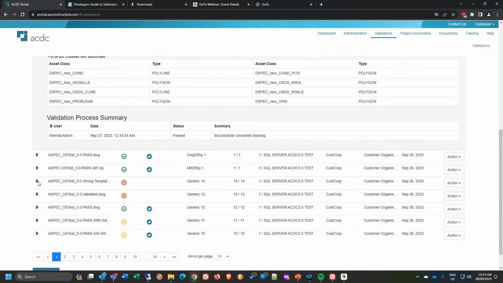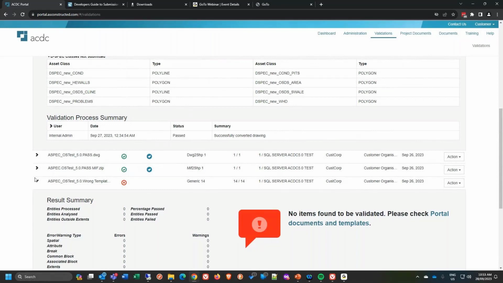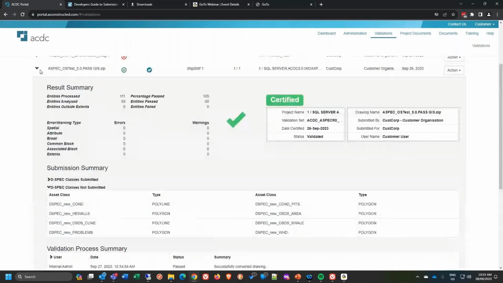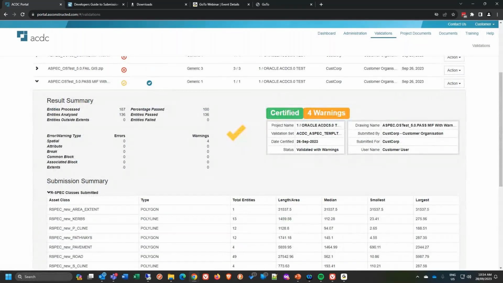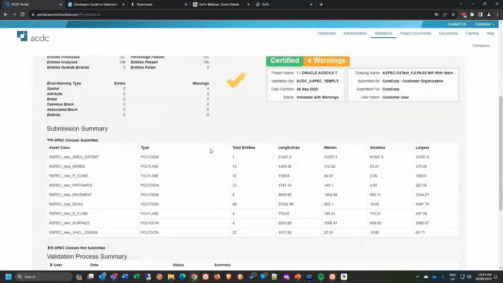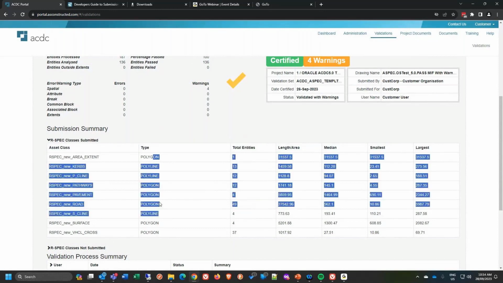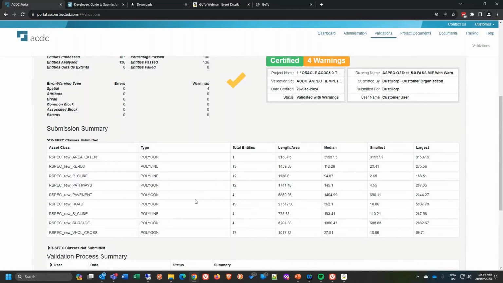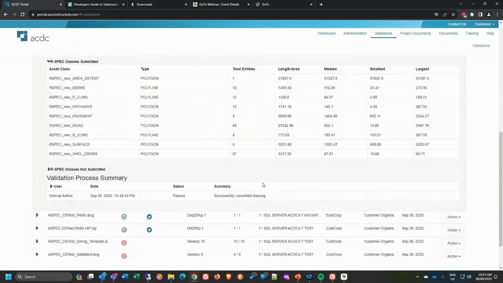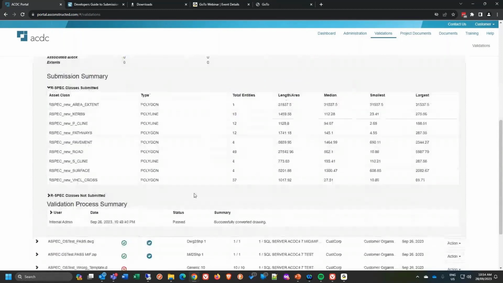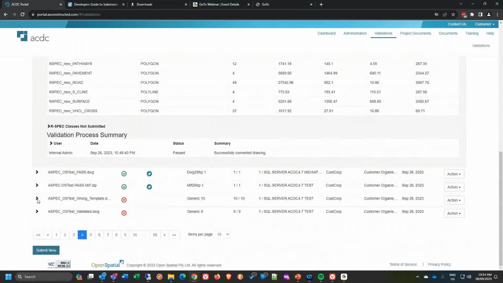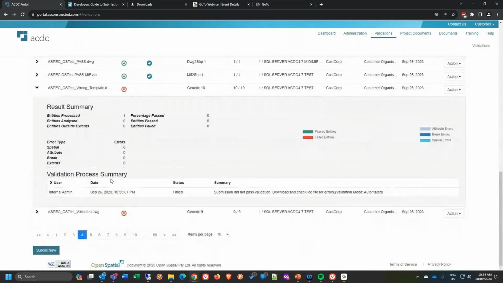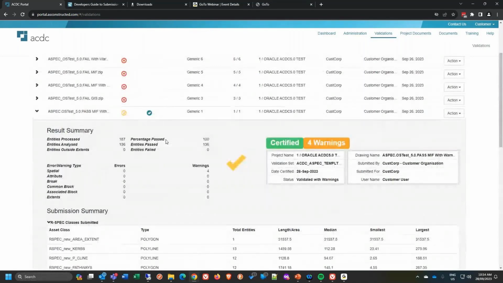So it's starting to give us a lot more information that we are dealing with. If it passed validation, here you can see it's certified but with 4 warnings. It will then tell you where you've got the error. So this is your R-Spec, your curves, etc. What is it, a point, a line, or a polygon feature with all of the various information in there. And if it fails validation there, it will give you some feedback on that.